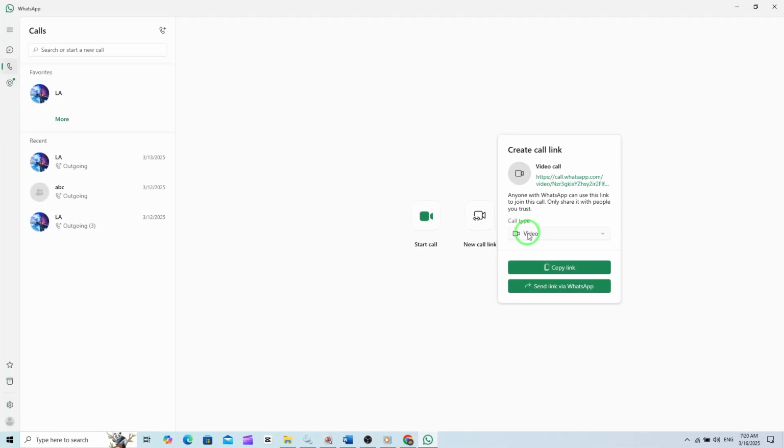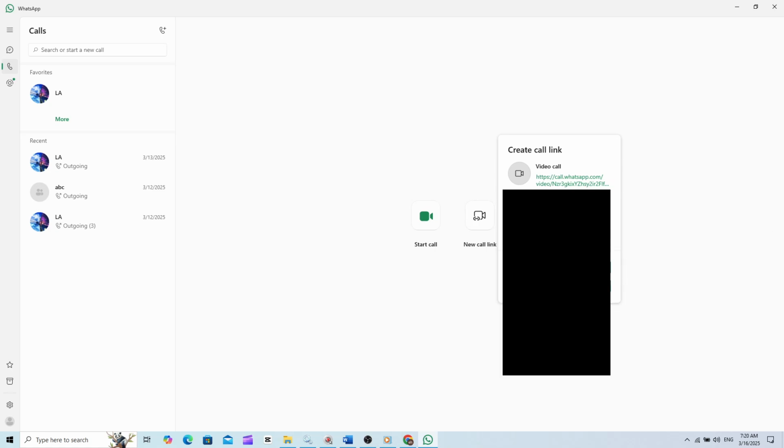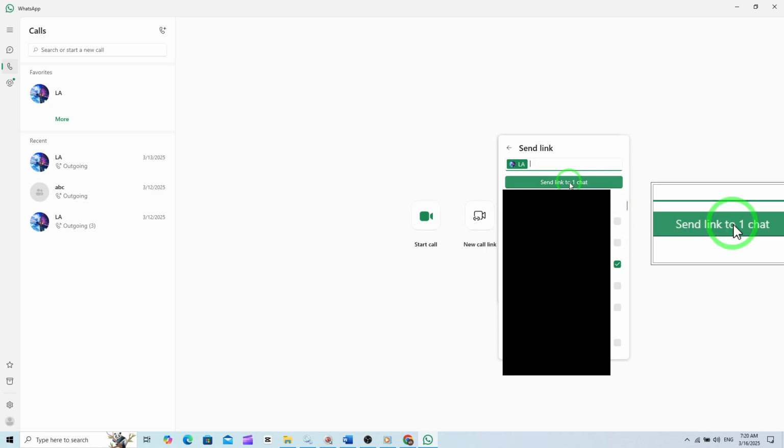Once your link is generated, click on Send Link via WhatsApp. This option allows you to share the video call link directly with your WhatsApp contacts. Finally, choose the contacts or groups you want to send the link to. Once selected, click Send, and your video call link will be shared instantly.